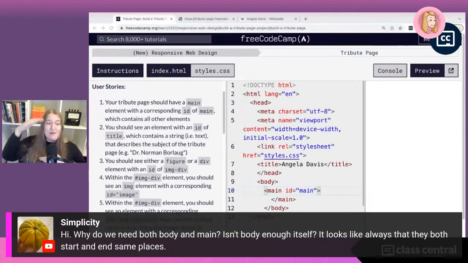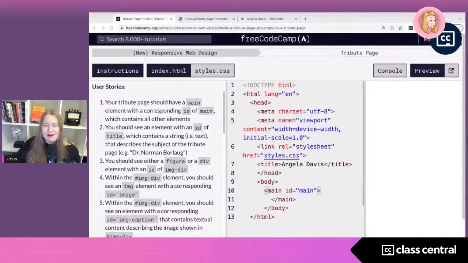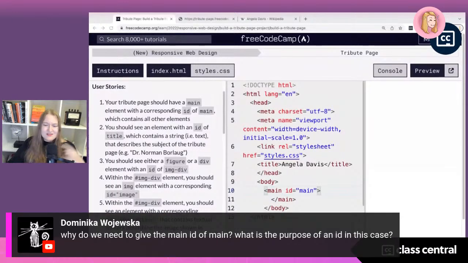Main is one of those semantic elements that carries meaning. When I create a main element, the stuff I put in there, I'm sort of yelling nicely and quietly at the browser, hey, this is the most important thing on my page. If someone's using assistive technology, make it easy for them to find this important stuff. Or if a search engine's looking around, let them know that this is what my website's really about. So this is a really good question.